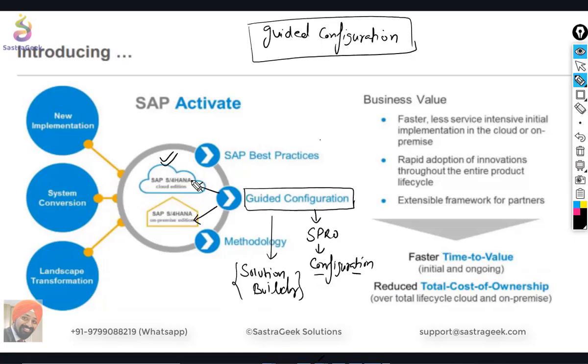So in SAP S/4HANA Cloud Edition, basically they have provided two configurations. The first configuration is self-service based configurations, and the second is expert configurations.